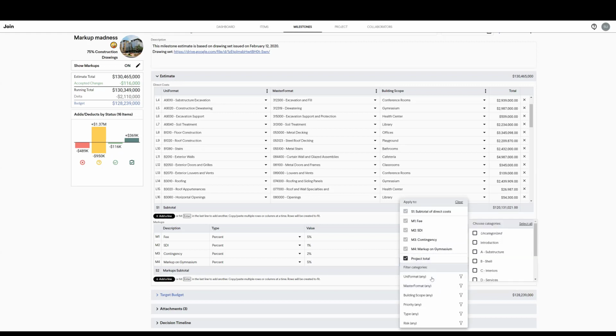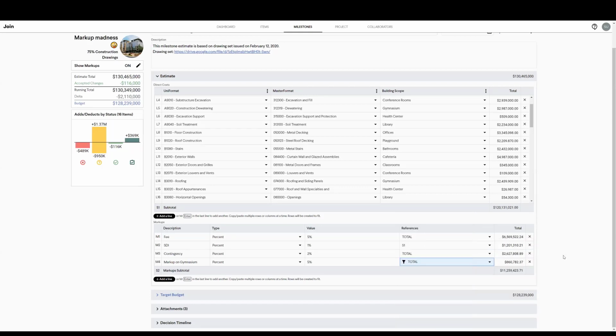And this here is the new feature. Right below our apply to, we're going to have some filter categories. We have unit format, master format, building scope. As I mentioned, I want to add this only to gymnasium. So now what I can do is find the gymnasium, click that one, click off. And now what I've done is added a markup that is only going to be applied to costs that have been categorized with gymnasium in my estimate.